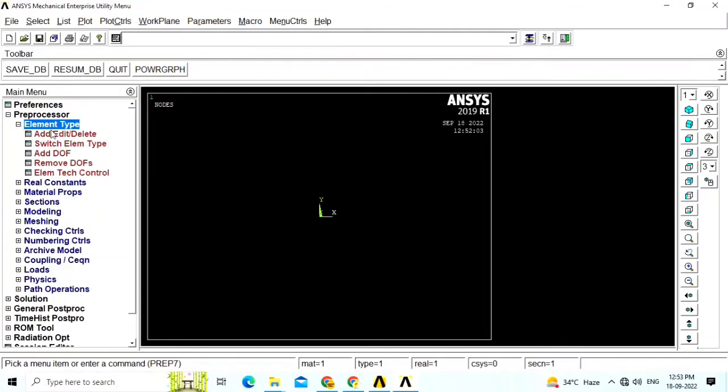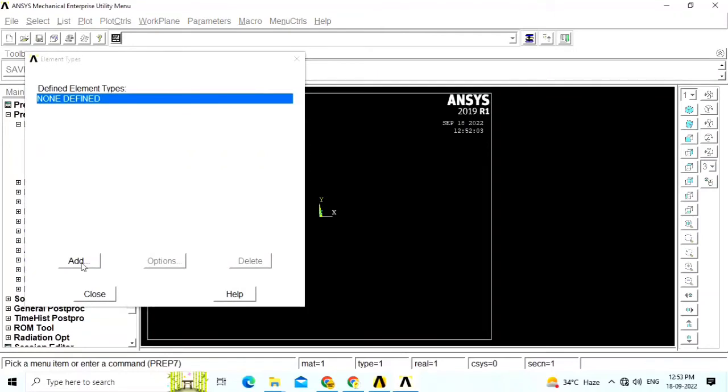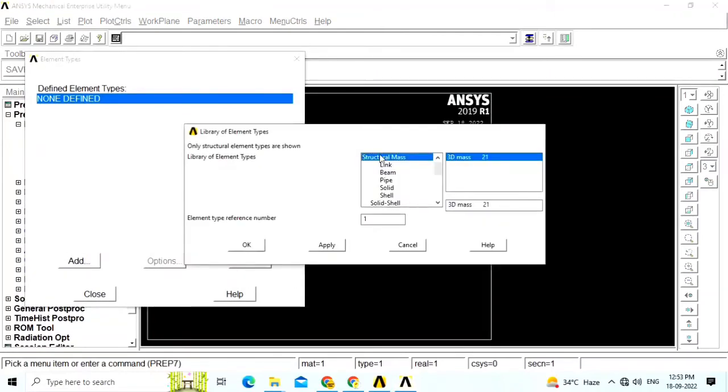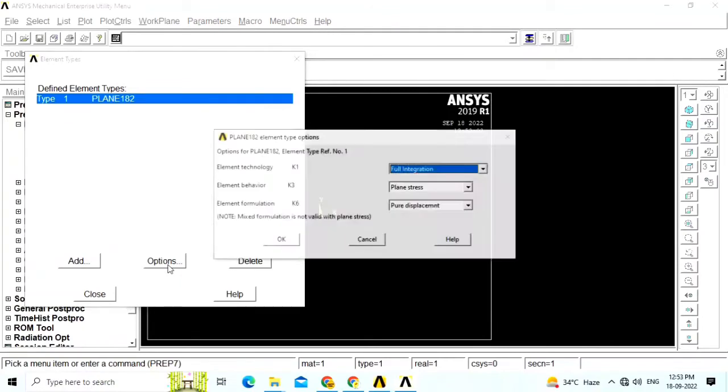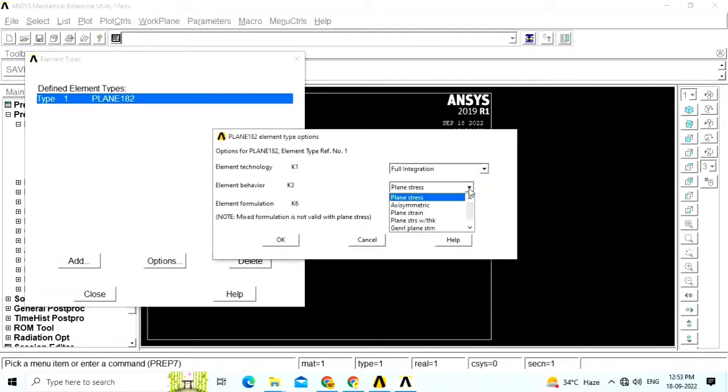Select element type, add, edit, delete, add. Since it is a solid element, we're going to select solid. Quad 4 node 182 suits this application, then OK. For this plane condition, we're going to apply the thickness value. So use this option and change the status to plane stress with thickness. We need to add the thickness value also.